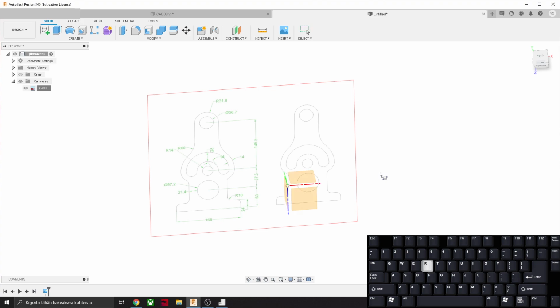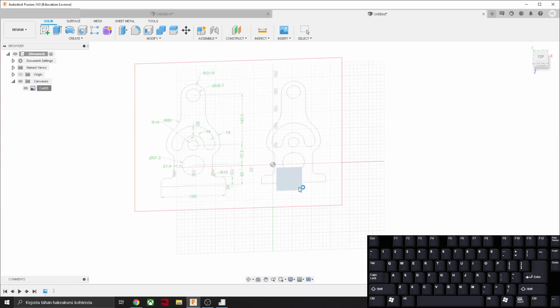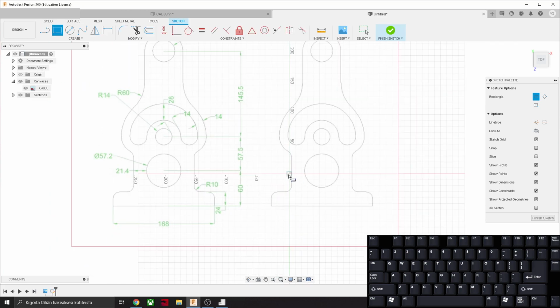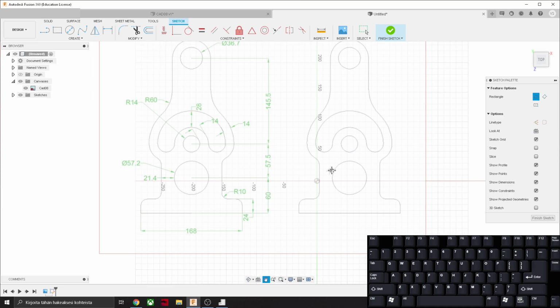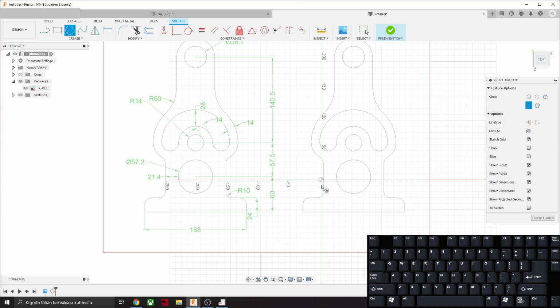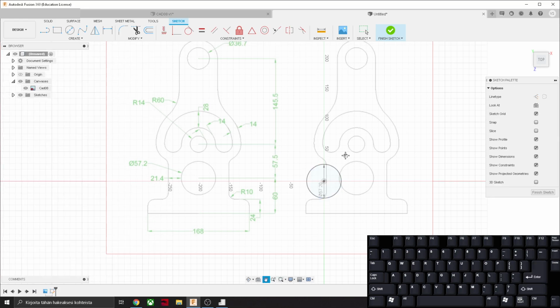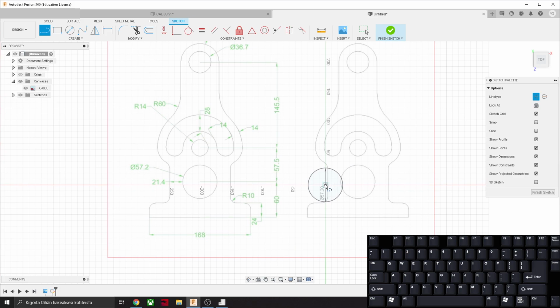We can just press R and then click here. Then we can start drawing this thing. So we can draw a circle here and it's 57.2. Then we can draw a construction line, 57.5, and another construction line, 140.5.